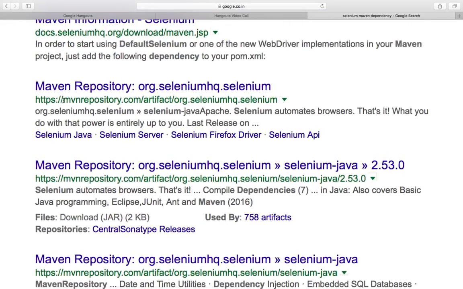Just go to mvnrepository.com. It is the storehouse of all the open source softwares which are available in Java. It contains the group, artifact and version information. It's basically an address, GAV: group, artifact and version. It's an address to a specific software in the market. So what we're going to do right now is copy the information from this site. Click on this.